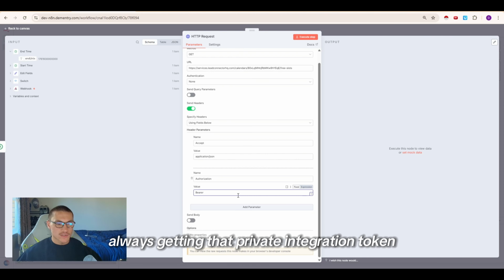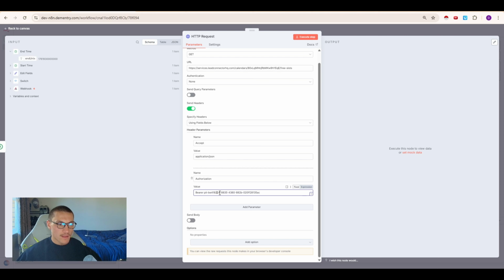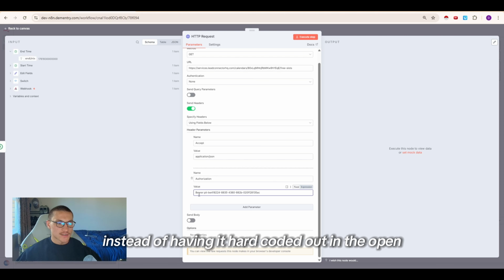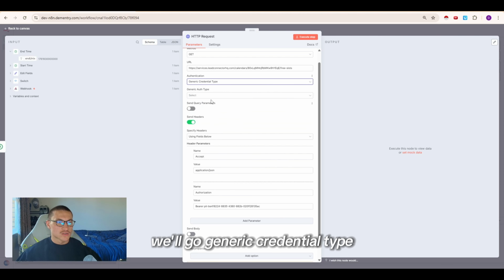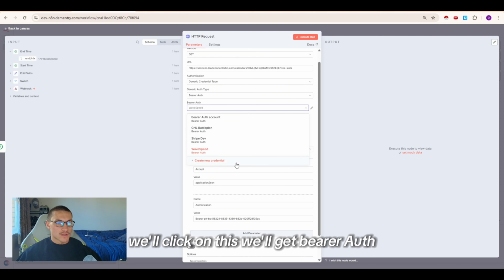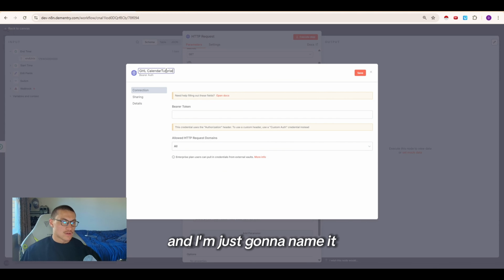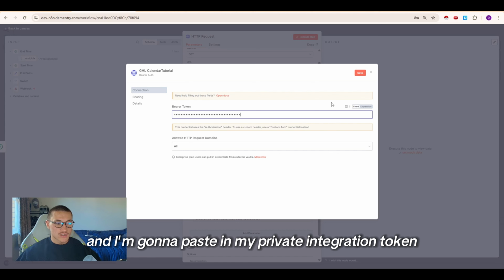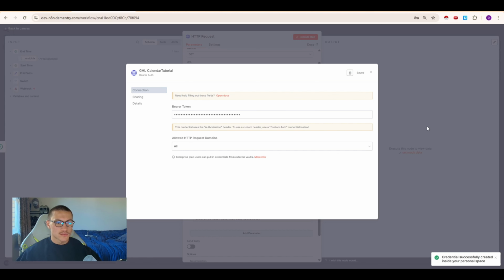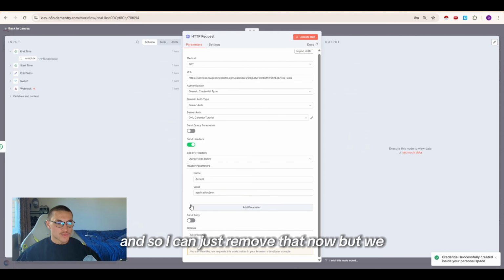And so to save us always getting that private integration token, instead of having it hard coded out in the open like this, we'll go to authentication, we'll go generic credential type, we'll click on this, we'll go bearer auth, and I'm going to create a new credential, and I'm just going to name it GoHighLevel calendar tutorial, and I'm going to paste in my private integration token, and I'll hit save. And so I can just remove that now.